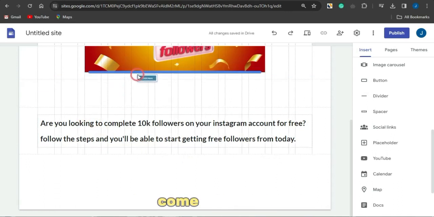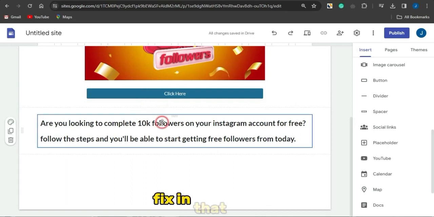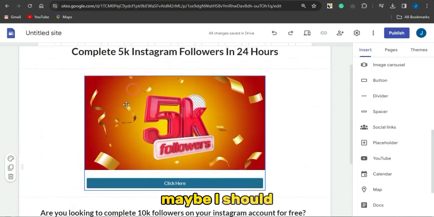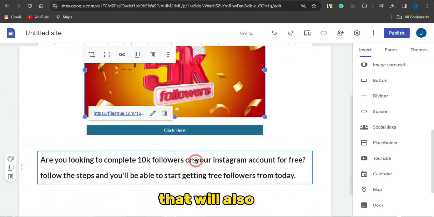I could actually come right here and fix in the button in this section. So once I do fixing that button in that section, maybe I could just simply link that particular URL file locker to this image, select the image, click on the link, and actually paste in that link right here. So if I do click on apply, that will also be added right there.